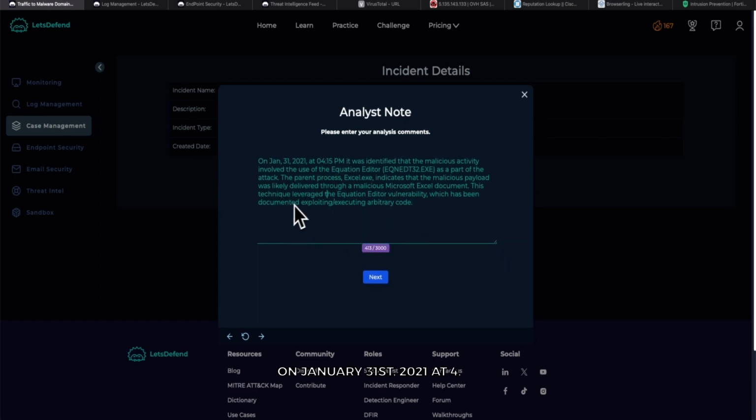All right. On January 31st, 2021 at 4:15 p.m., it was identified that the malicious activity involved the use of the equation editor with that EQNEDT32.exe as part of the attack. The parent process xl.exe indicates that the malicious payload was likely delivered through a malicious Microsoft Excel document. This technique leveraged the equation editor vulnerability, which has been documented exploiting/executing arbitrary code.